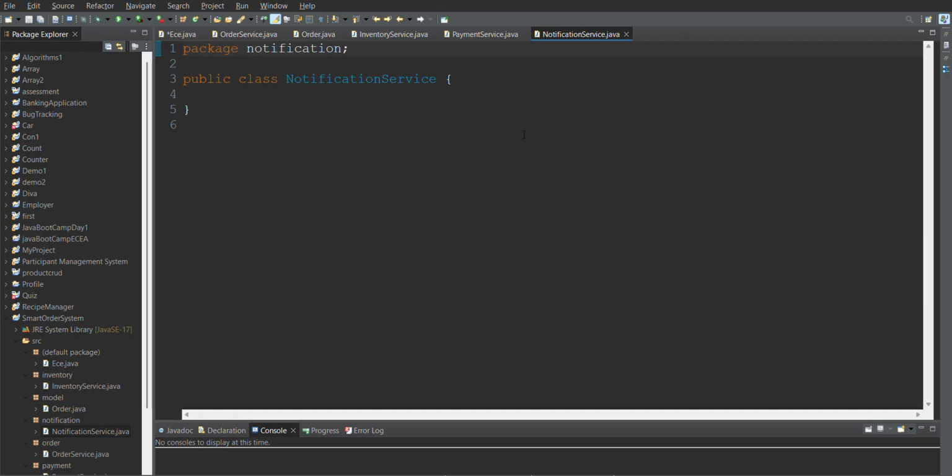Under this notification service, the customer will select the order based upon the order ID. After that, the notification goes to the particular order. For that, I'm going to call a method: public void sendNotification. I can use the send notification method with parameters. The notification will be sent based upon the order, so I need to use the order ID.